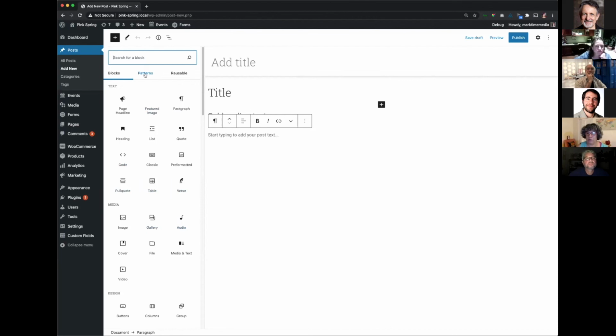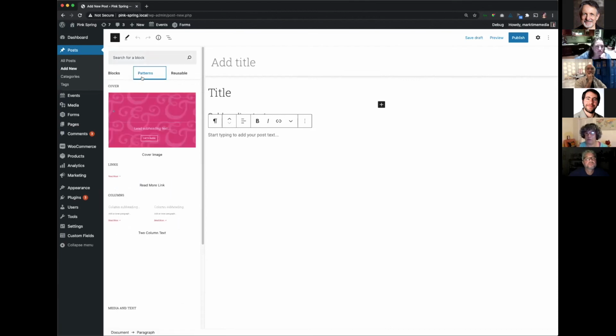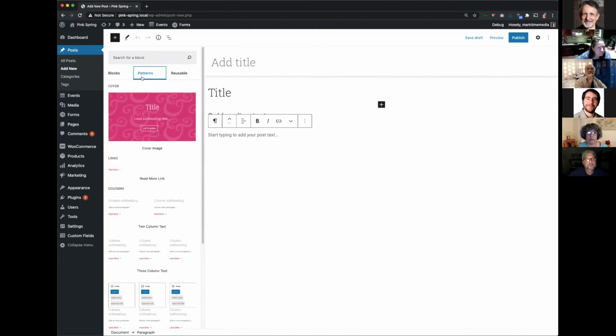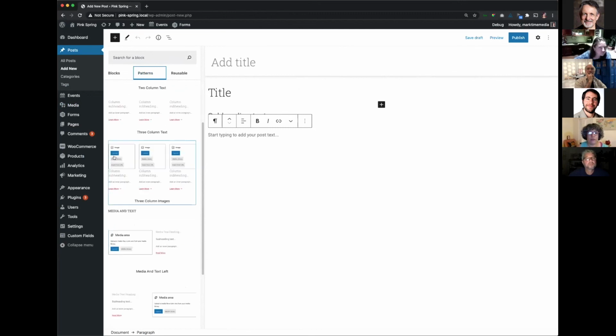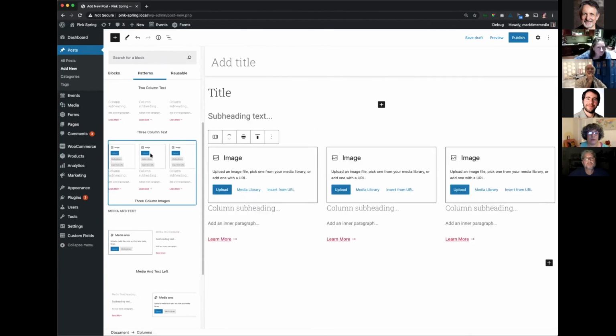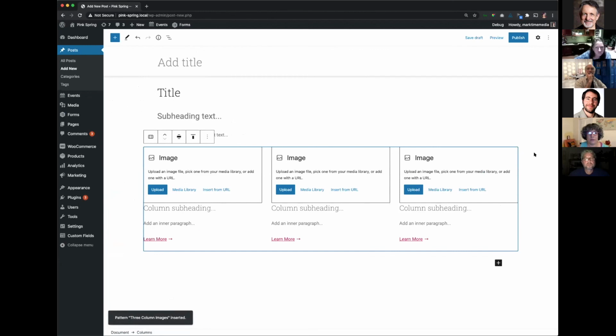But then you have patterns. WordPress core comes with some patterns. These are all patterns that I created that I've included inside my theme. What patterns are is basically just a pre-built set of blocks. So for example, let's go down and look at some stuff. Here's a pattern that is 3-column images, which is 3 columns that have images, headings, and so on. If I click on that, it just inserts that group of blocks into the page.